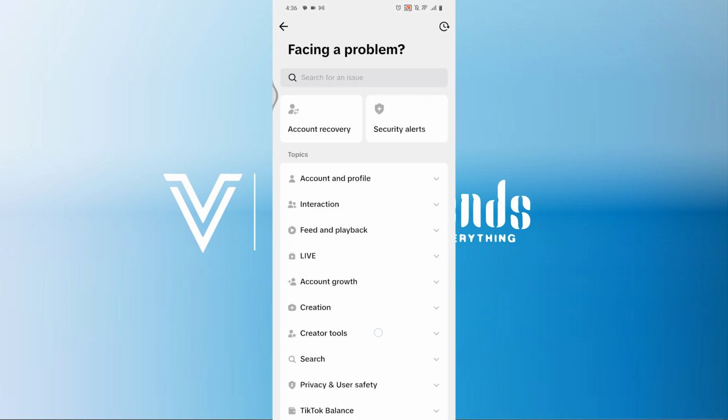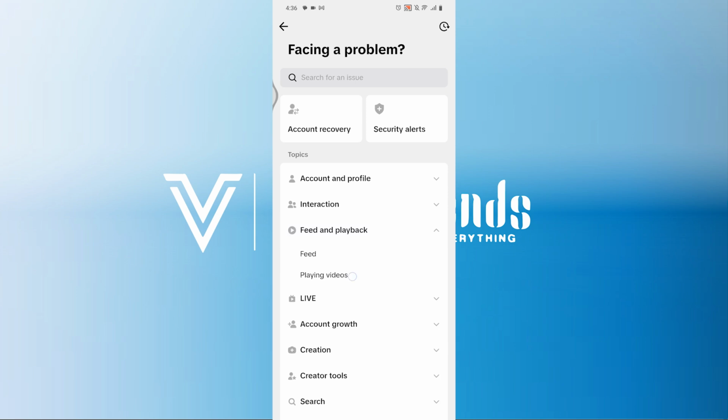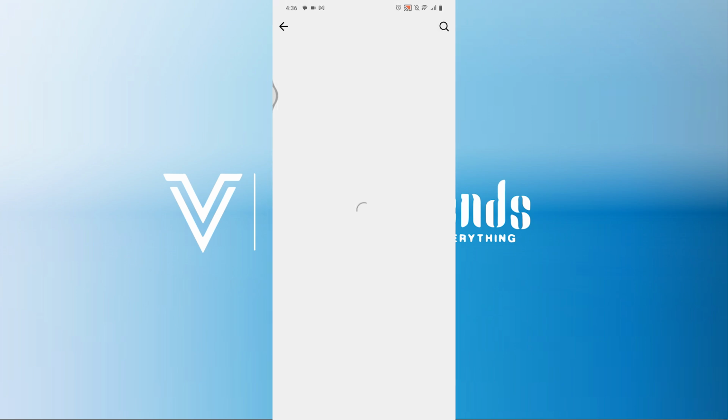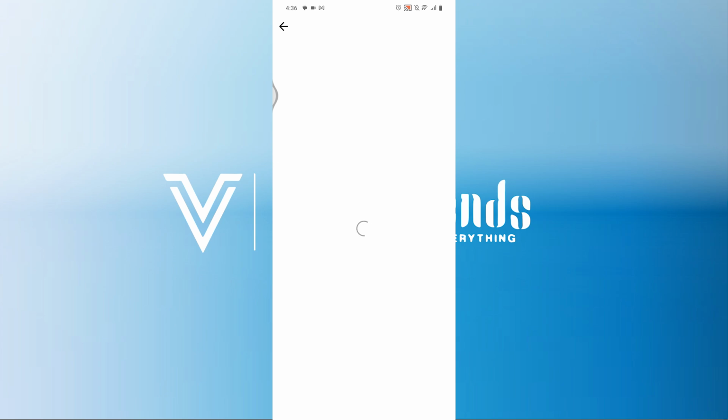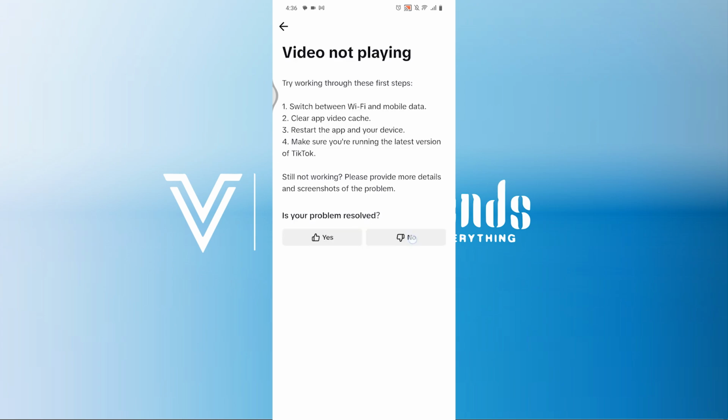Now tap Feed and Playback and select Playing Videos in further options. After that, choose the problem such as video lagging while playing or video not playing. Follow the on-screen instructions to resolve the issue.